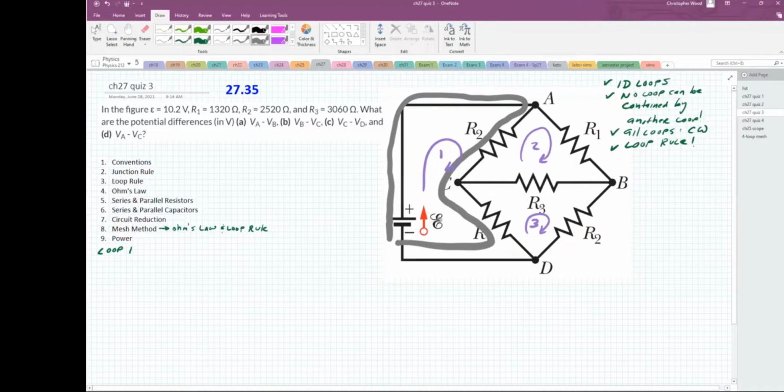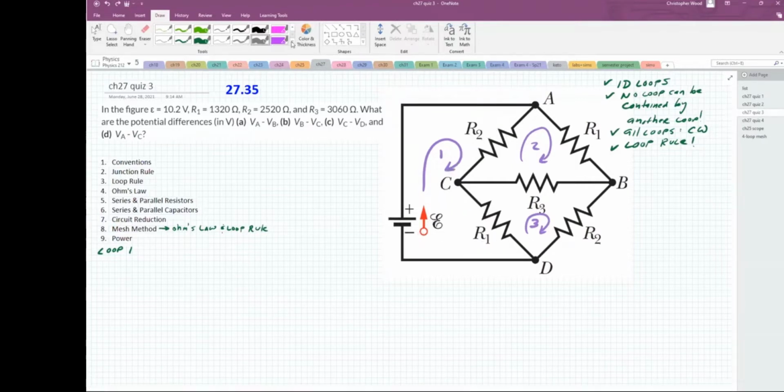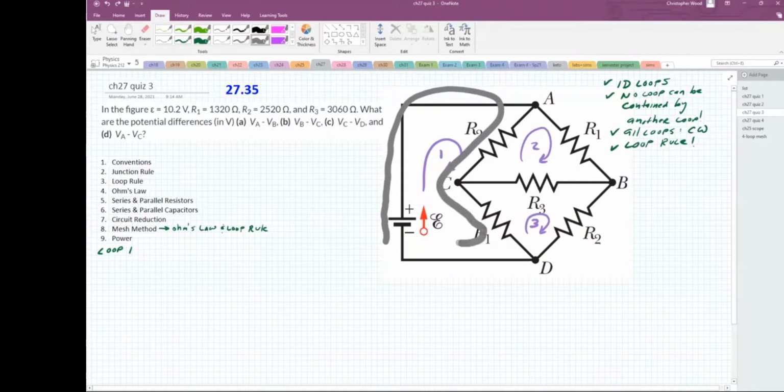So I'm drawing loop 1 like this, just because I didn't want to clutter up the screen too much. When you hire Probert, you can start anywhere. It doesn't matter where I start. There's a voltage gain. This is going to be a voltage loss. This is going to be a voltage loss. And the gains equal the losses, and that's my loop.